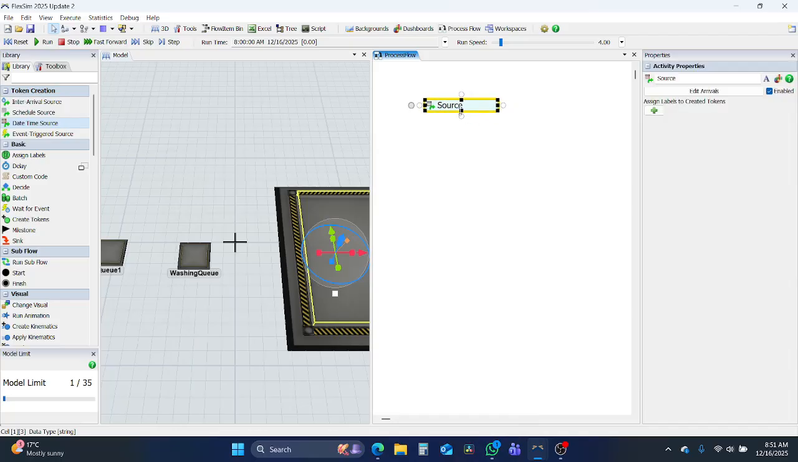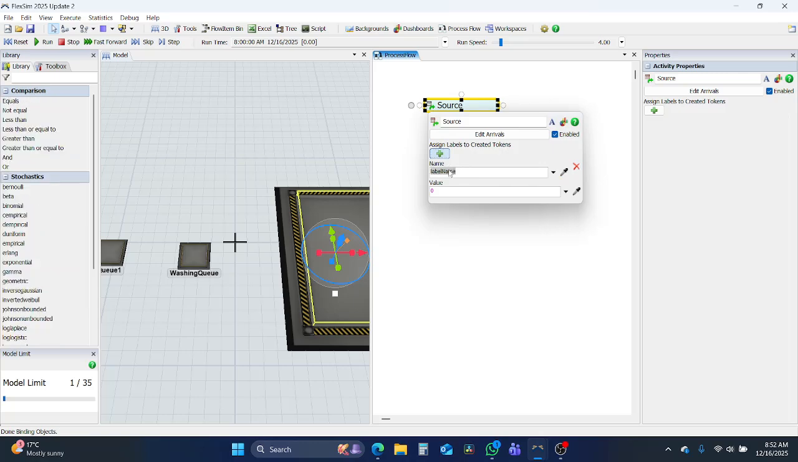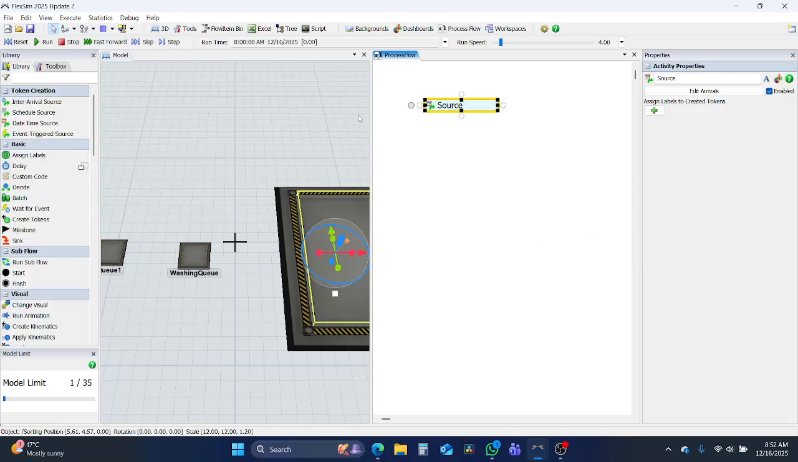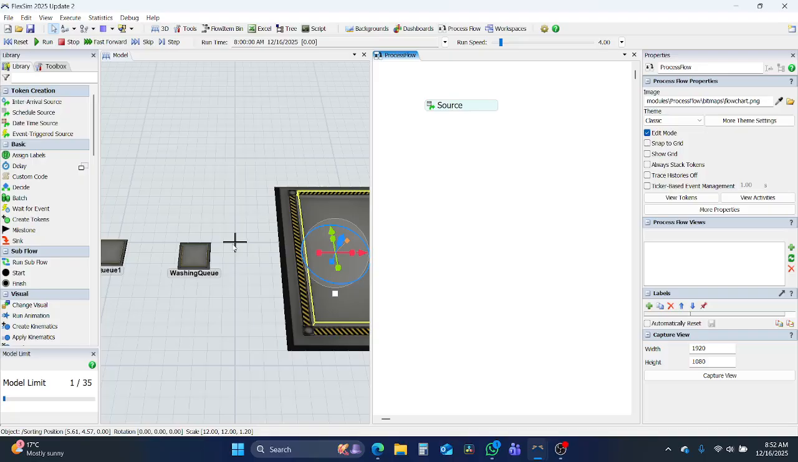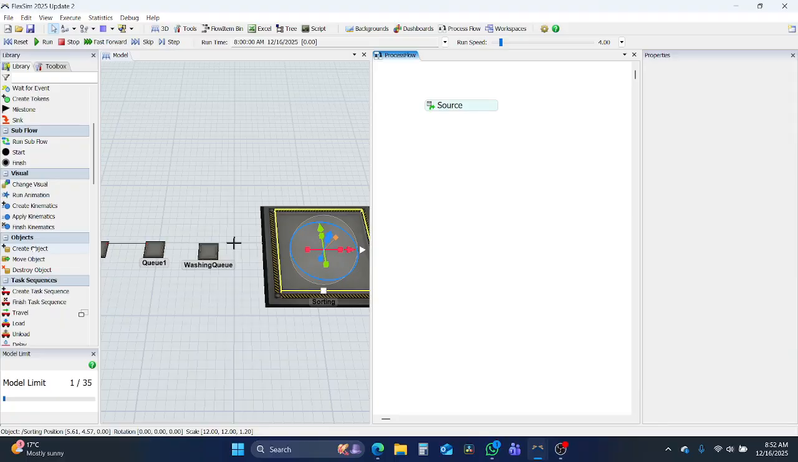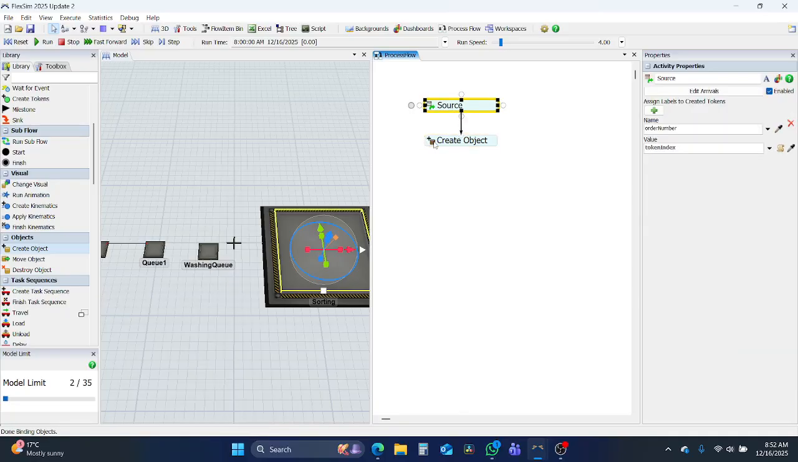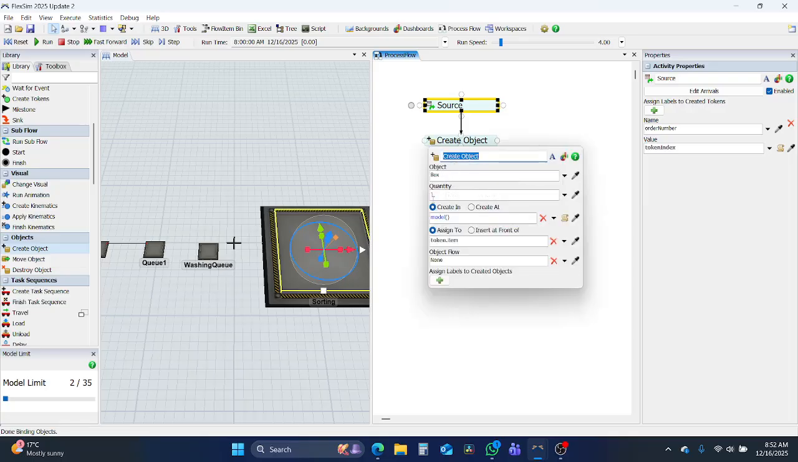So now we are going to assign a variable or a label which is going to be called order number. So this is going to be token index. Okay, so from here we are going to generate the object or the product. So create object. Okay, let's just connect the source with the create object, and in the create object we're going to create the boxes.